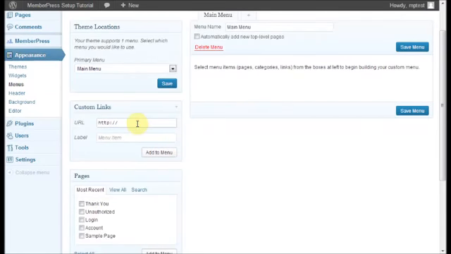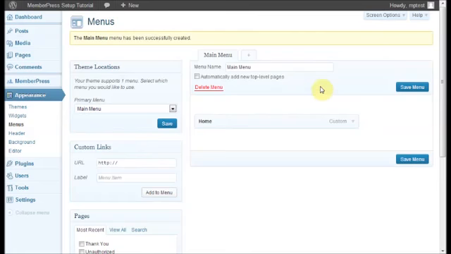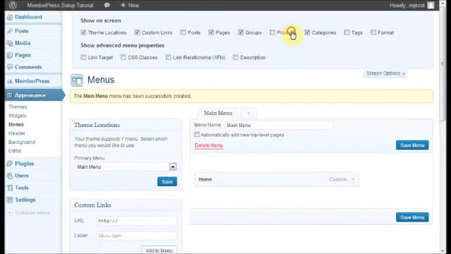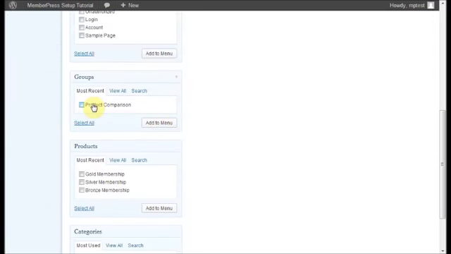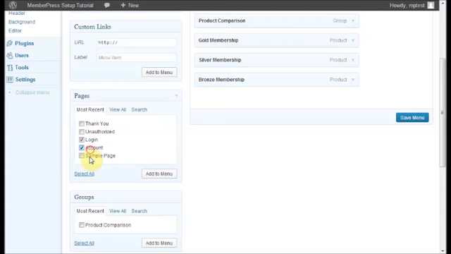So I'm going to create a quick link to the home page. Click add to menu, and there it is. And I do want to add some of my groups and products, so we do need to check the two boxes up here so that we can add these here. So our product comparison group will add to the menu, our 3 products will add to the menu, and our login, account, and sample pages we want to add to the menu.